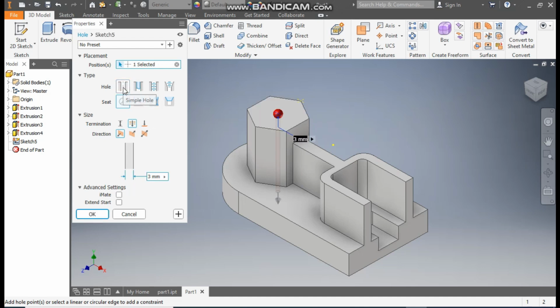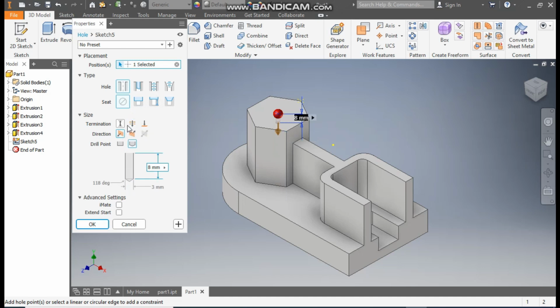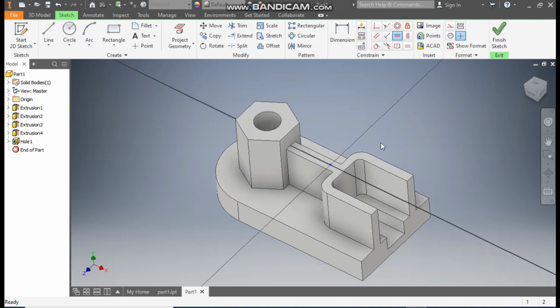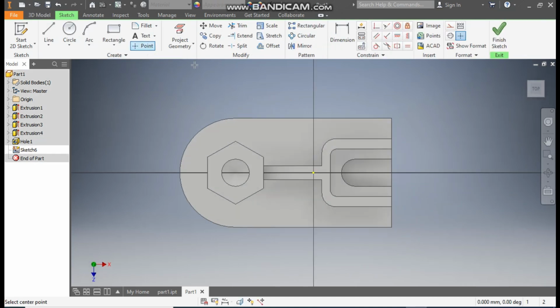Here I want a simple hole and we'll define the distance, so click on distance. Here the distance of this hole will be 55 mm and the diameter of the hole will be 20. Now press OK. Now select this face, go to create sketch, take the point command and make one point here.